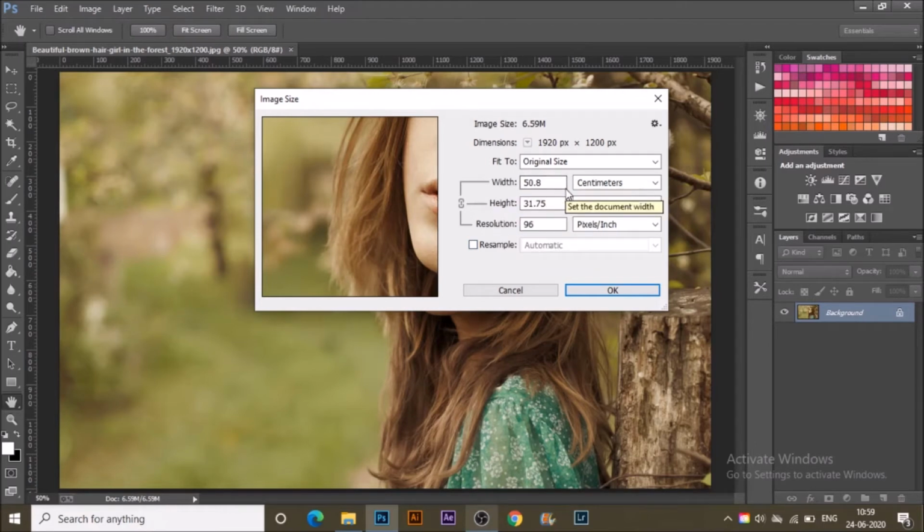Right now it's checked. If I uncheck it, you can see it keeps all three proportional to each other. That means if I increase the width, it adjusts the height and resolution according to that. And if I increase the height, it changes the width and resolution accordingly. But I don't want my resolution to be hampered, so check Resample, set to Automatic.